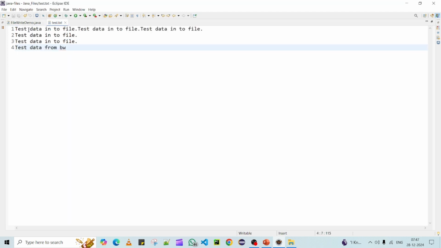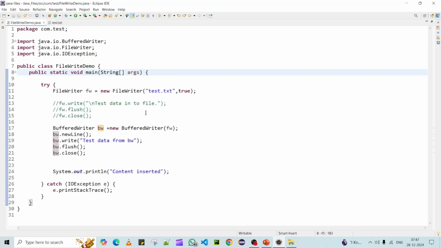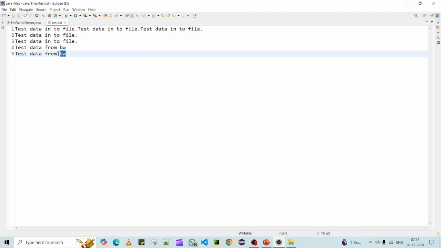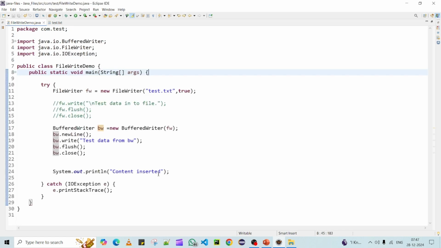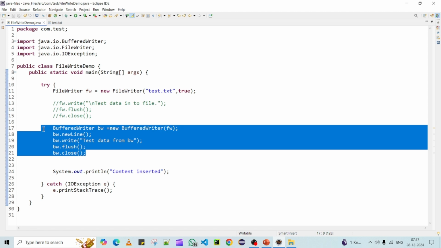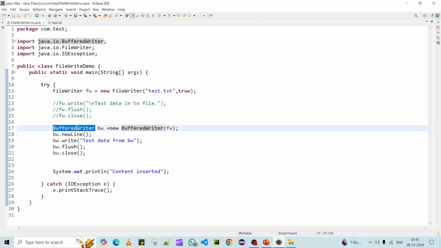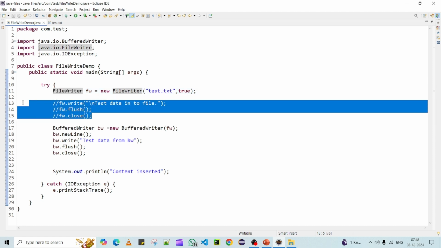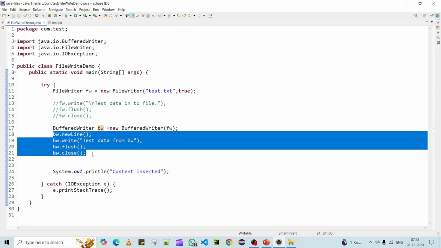Before running, we can see so far we have 4 lines. Let me rerun again one more time. Content inserted, and let me come back, so we can see the 5th line. This is the easy and better way to handle data in the file system. BufferedWriter is a better approach compared to FileWriter. The main difference is that FileWriter is not that flexible, whereas BufferedWriter is more flexible to write the data into the file system.